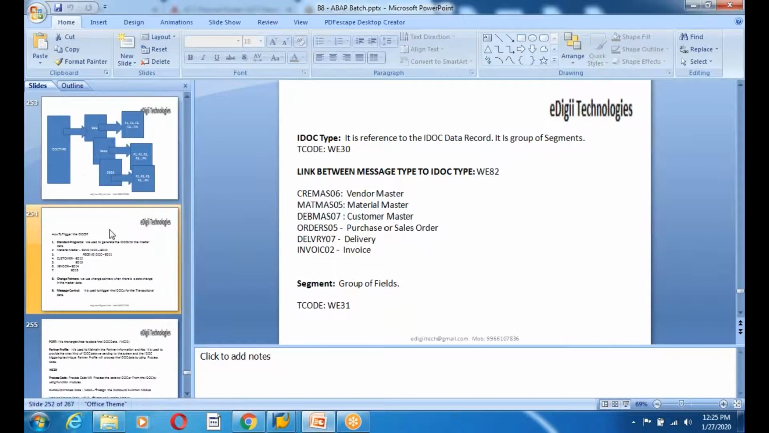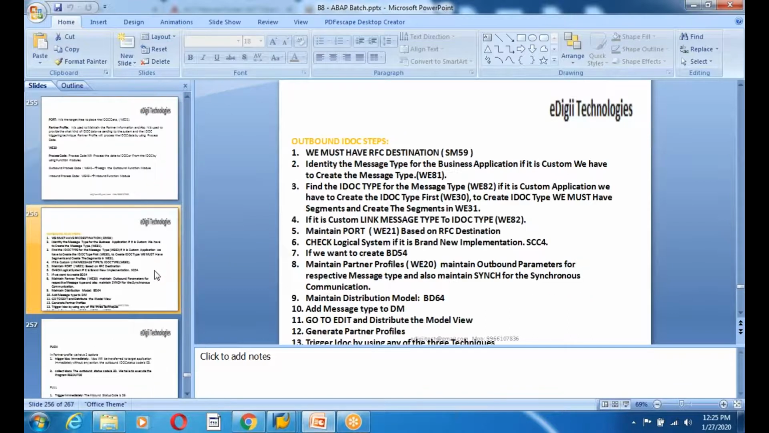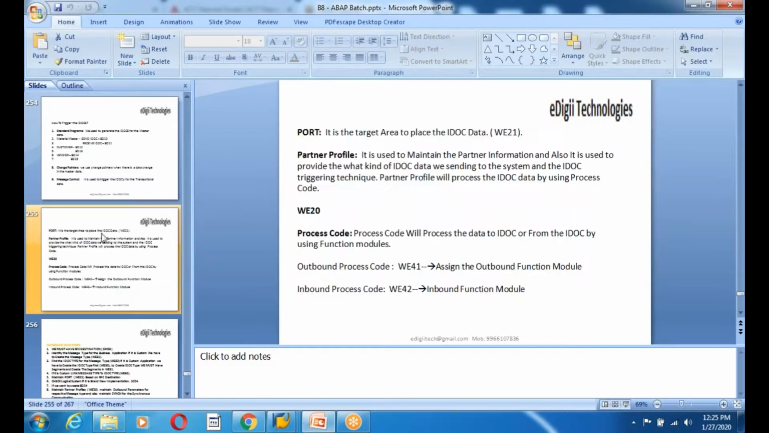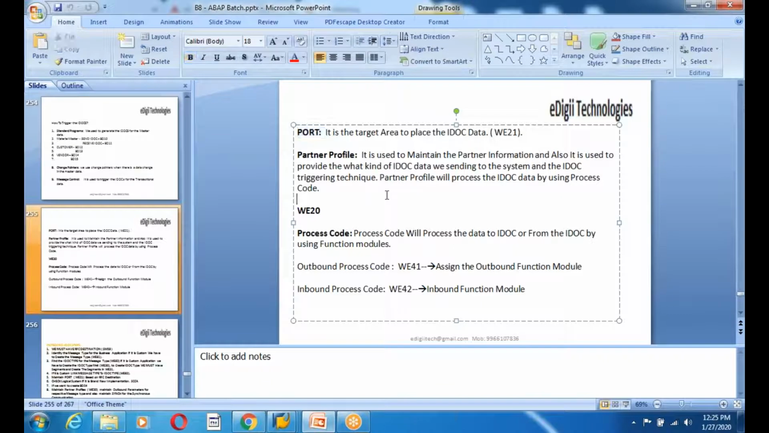And also we need to have some communication techniques, which we need to do as part of the ALE configuration, that is a port. You know, right, an RFC destination is a must if you want to integrate the data from one system to another system. So a port is a target place or target area where you are going to place the data. If you want to create a port, the transaction code is WE21, and we must use an RFC destination for the target system.